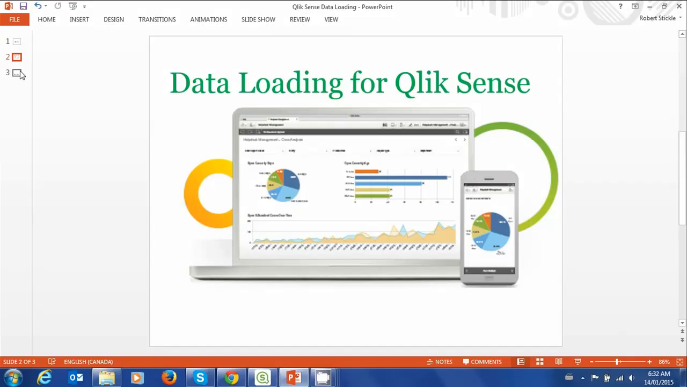So I'm going to show you three different methods for loading data into the Qlik Sense data visualization and analytics tool.